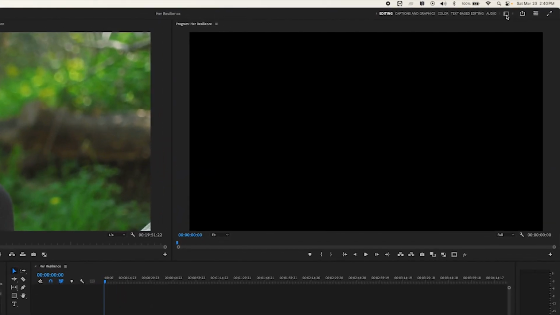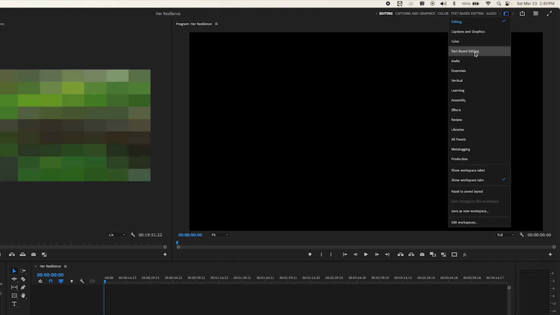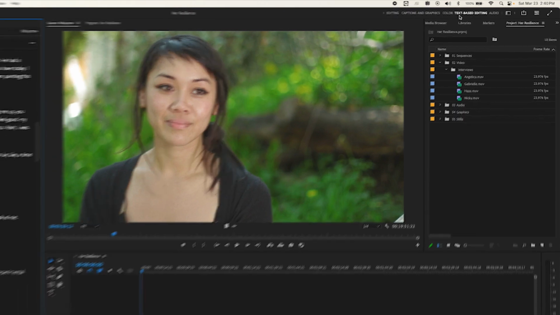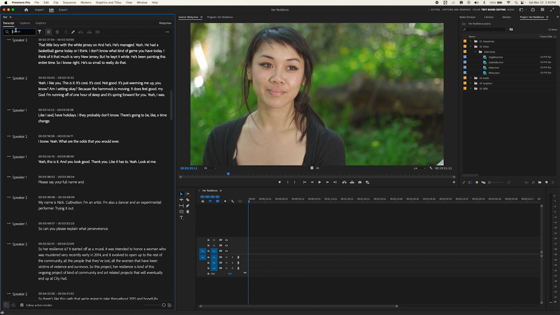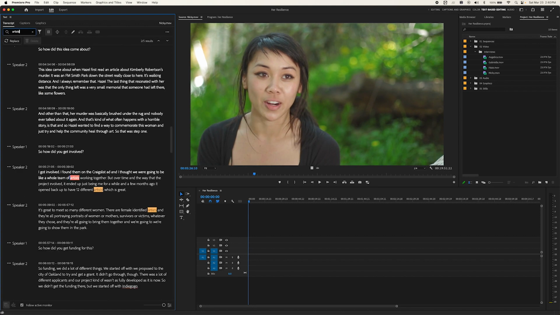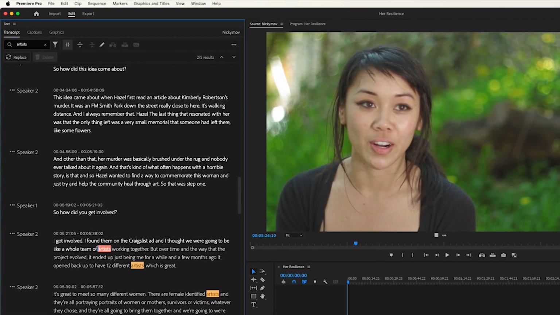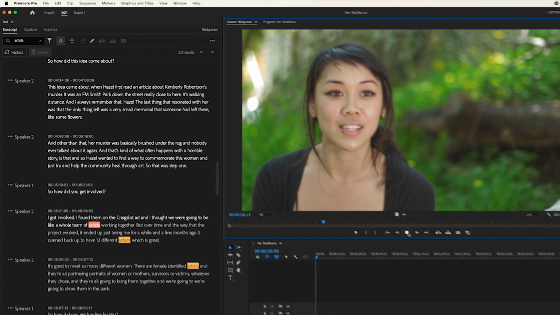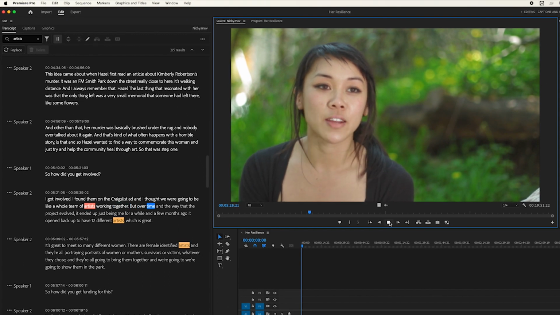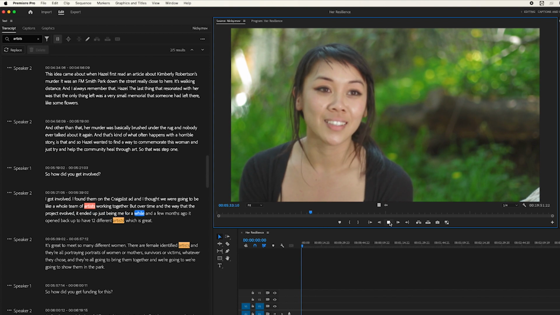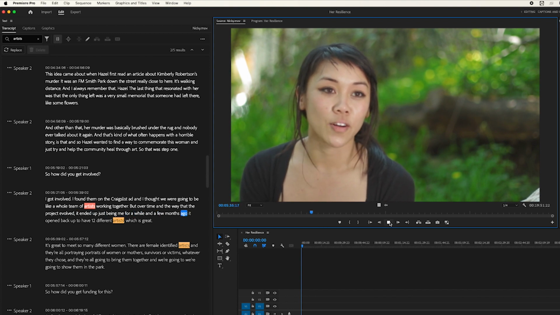Again, to access it, go to the top right of your screen, click on the rectangle, and select the text-based editing workspace. Or you can simply select it here if you have your workspace tabs open. In this workspace, essentially you are viewing your interviews in a text-based format. And similar to a Word doc, when you do a word search, what's cool about this tool is if you click on a word, it will take you directly to the exact time of where that word is in your video, making it a lot easier to mark or pull a quote.